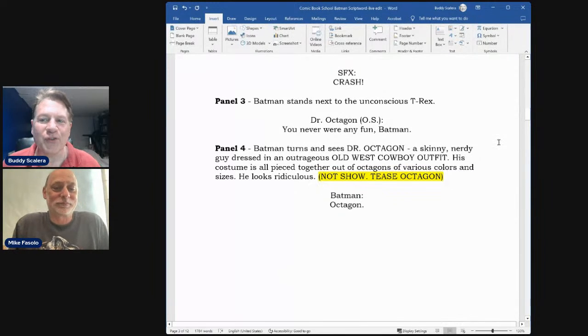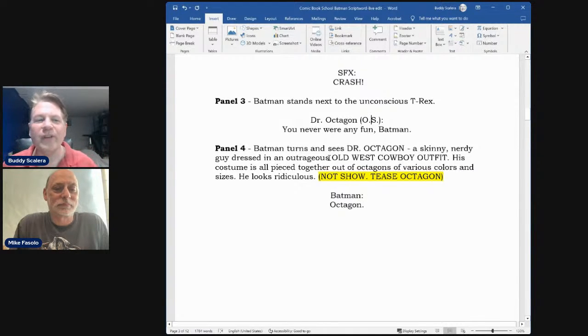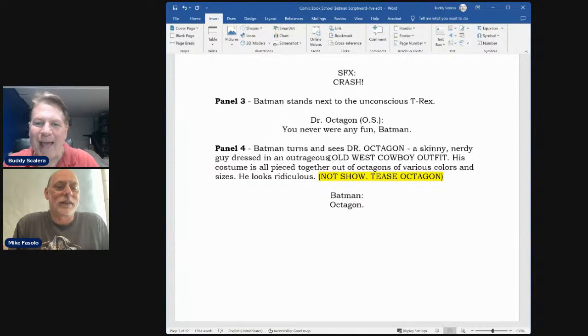Dr. OS, off screen. I always just write off screen. Oh, okay, doesn't matter. I had to figure out what you were saying there. So now you've got Dr. Octagon, a skinny, nerdy guy dressed in an outrageous Old West cowboy outfit. His costume is pieced together out of octagons of various colors and sizes. He looks ridiculous. So is he a comedic relief villain, one of those ye olde retro 60s pow-bam?